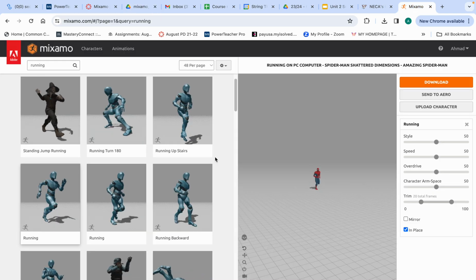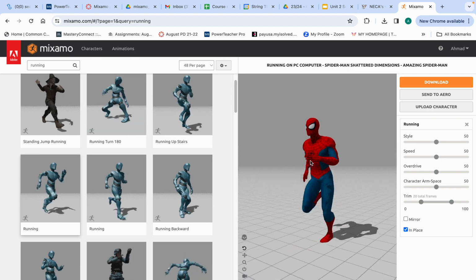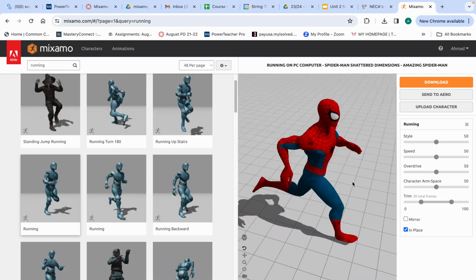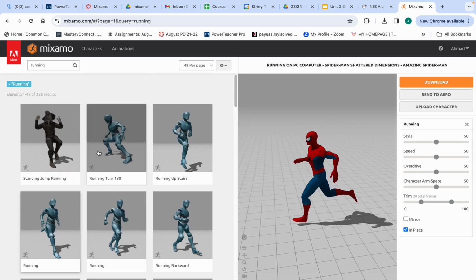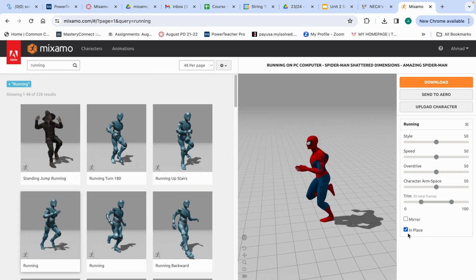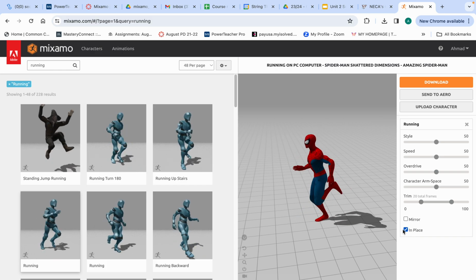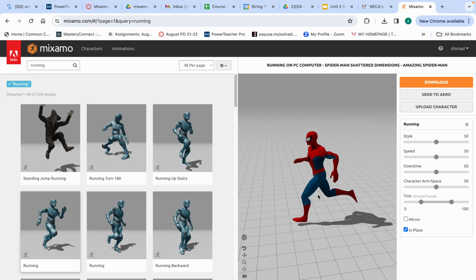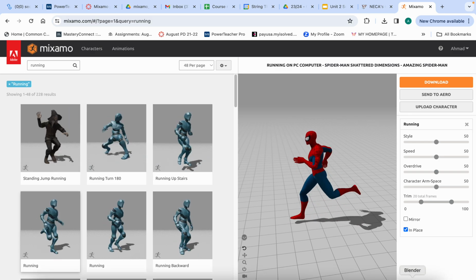So if you've already uploaded characters or the Spider-Man file, that's great. Should be something like this. You could find different animations. What we want to do is find one in place. Like if it has it in place, I would say do that. It will make it easier, but we can fix it in Blender if it doesn't say that, which I'll show you.